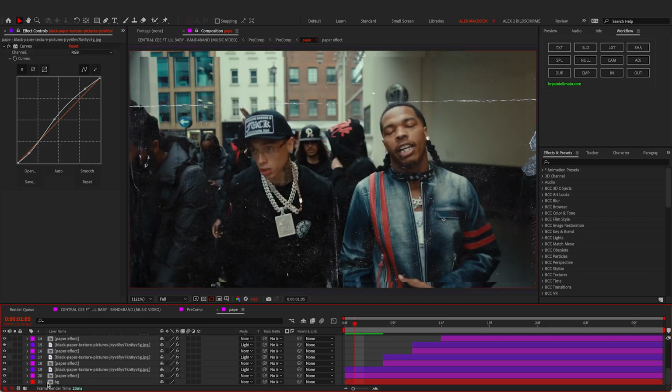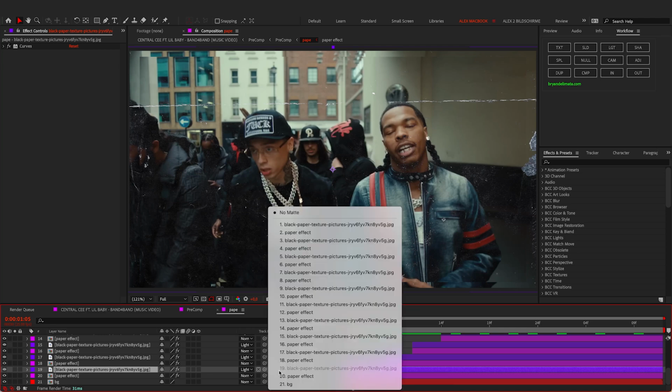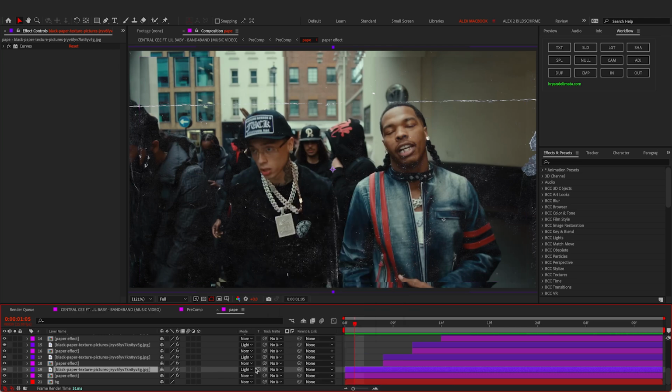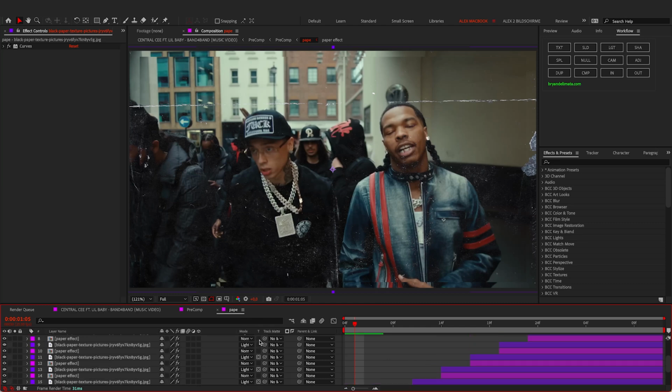Now you need to go to every paper frame again and just activate this checkbox right here where you can see the T. Or you could of course also use a track matte, but I like this option more. So again, it should be every second layer like this.